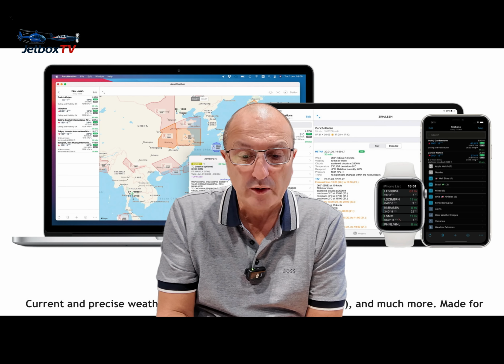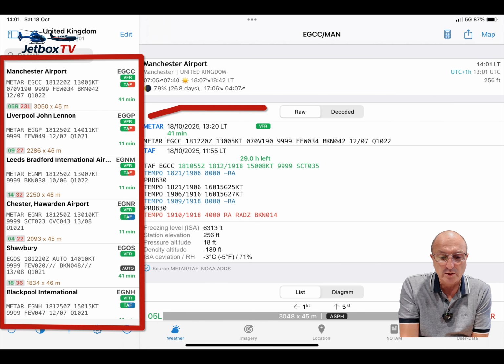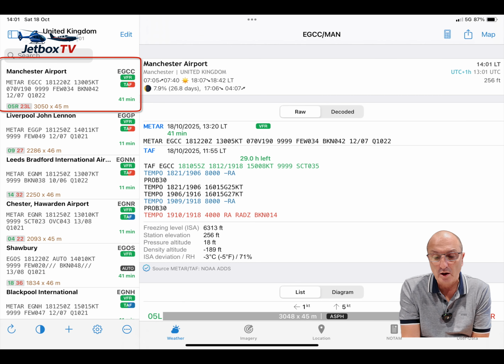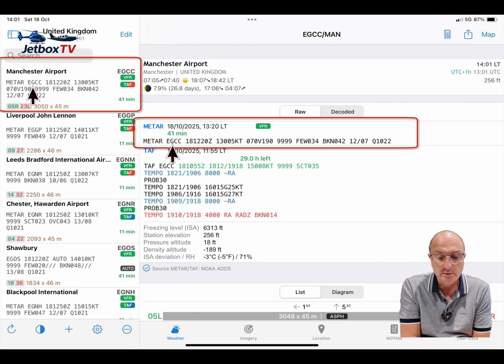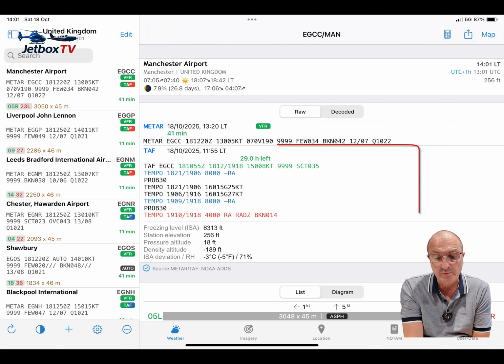Actually, just focusing on the weather, I use an application called AeroWeather. And so what I'm going to do is break down exactly what I am seeing here. So we've got Manchester Airport, and you can just see a whole string of code here, which says METAR, EGCC, 181220Z, 13005KT, 070V190, 9999, FEW034, BKN042, 12/07, Q1022. And then underneath that, we have something called a TAF.